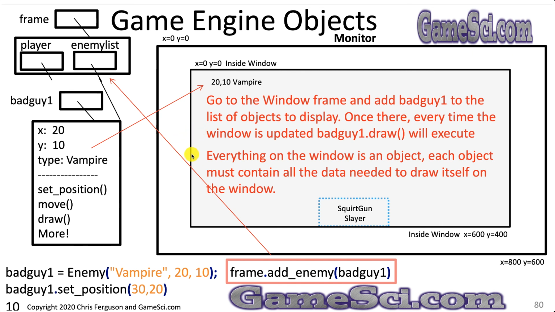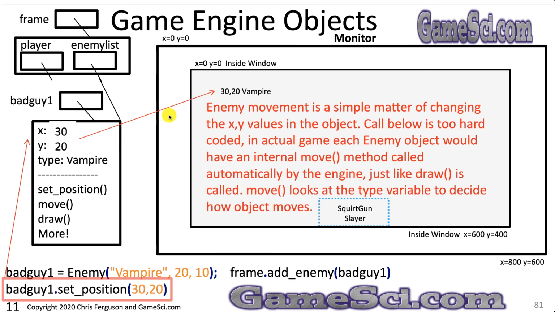Everything on the window is an object. Each object must contain all the data needed to draw itself on the window. Badguy1 is an enemy in the list for the frame object. It will go and draw it on the screen at its X and Y coordinate. You can see X and Y is 20 and 10, so it goes and draws a vampire at coordinate 20, 10. How do we do movement?